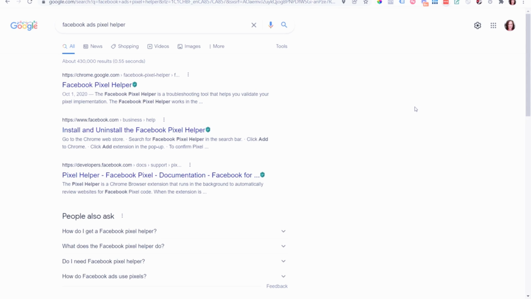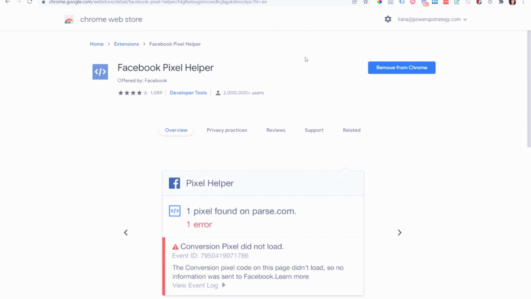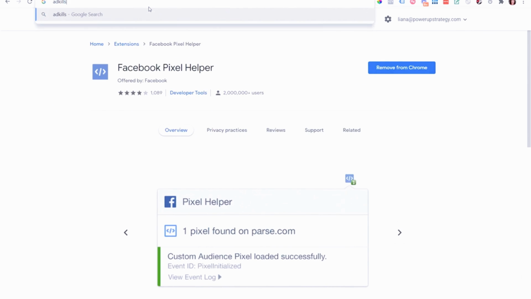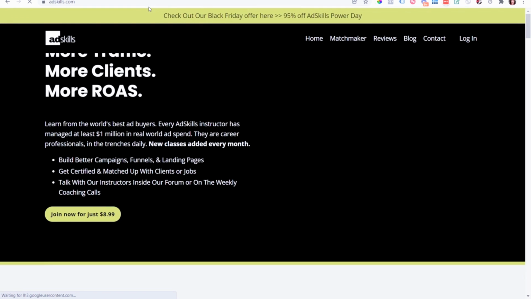If you go to Google and just Google Facebook Ads Pixel Helper, you'll find a free extension in the Chrome store. And so you just want to install it in your browser. And I already have it installed on my browser here. So let me give you an example of how it works. I'm just going to pick a homepage. Let me just go to adskills.com because I know they have a pixel on there for sure.